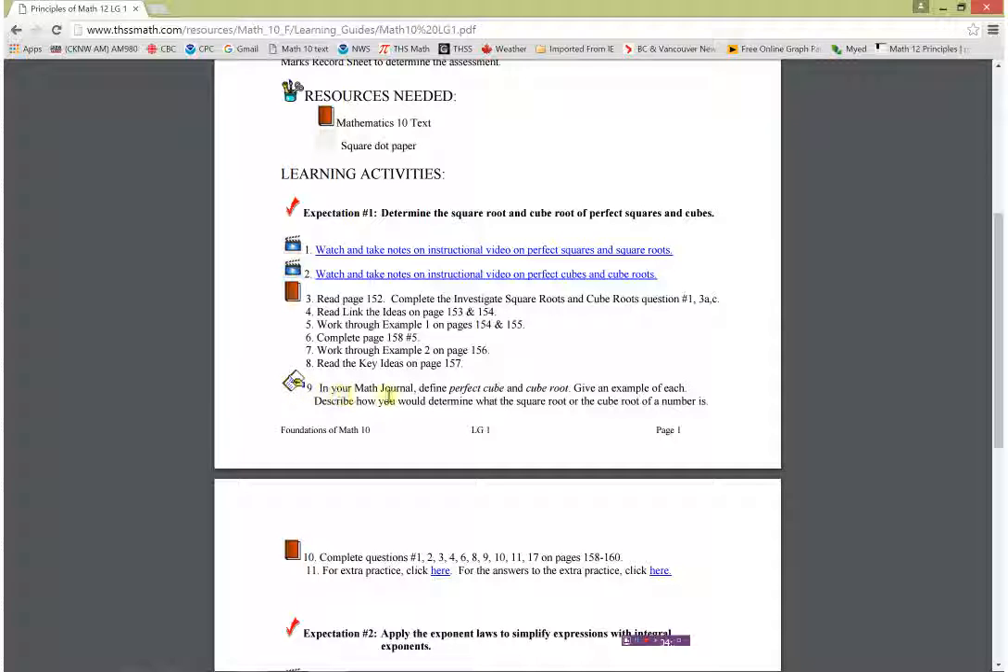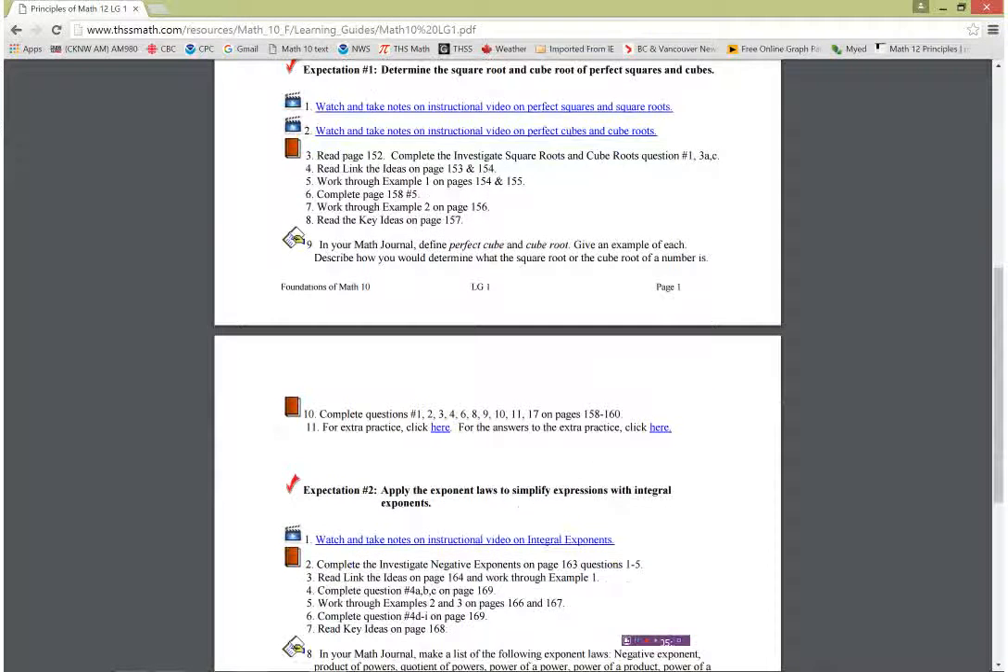it talks about a math journal. Now the journal is really just like your set of math notes. So make sure that in your notes you have done this: define what a perfect cube and a cube root is and give an example of each, and describe how you would determine what the square root or the cube root of a number is. It may be in your notes you've already got that because you watched the videos and took some good notes, but basically this is saying make sure you know how to do these things and have it written down in your notes section. Here's some questions to do in the book. If you need some more practice, here's some links to some more questions and some answers to those.